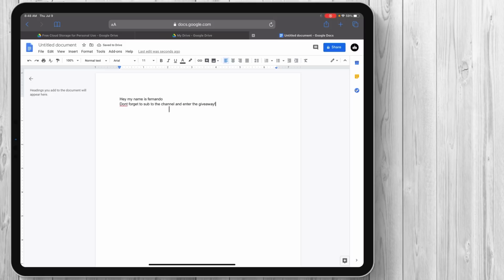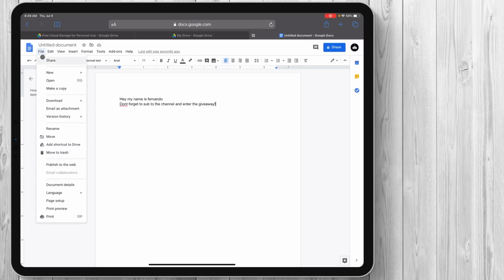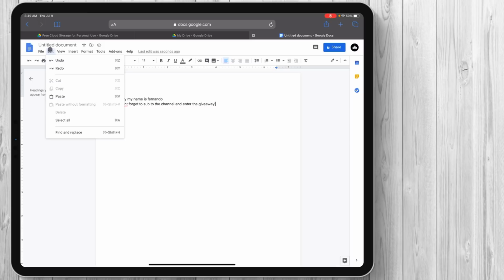So you can see that the, you know, Google Docs works as a normal word processor. It's very basic. Just to go over the toolbar and see what you get. You get all of your editing features on the top. You can go to the toolbar. You have all the different files, so you can share it, make a new one, make a copy, download it to your iPad, move it around, move to trash, print it out even from your iPad.